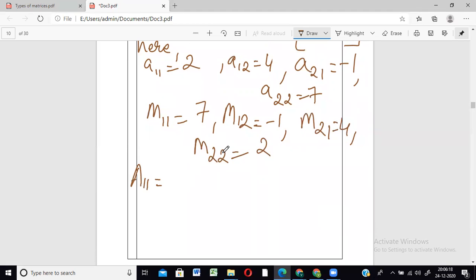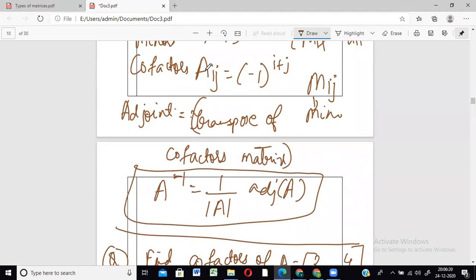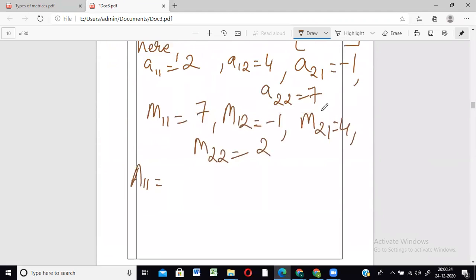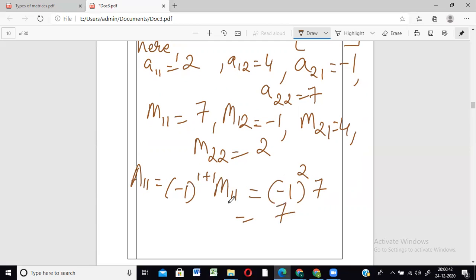Now coming to cofactor matrix. Cofactor of the first element, as I said, cofactor ka formula Aij is minus 1 raised to i plus j into Mij. A11 will be minus 1 raised to i plus j, correct? So that's 1 plus 1 into M11. This is nothing but minus 1 raised to 1 plus 1 is 2. M11 ka value is 7. So this is equal to minus 1 raised to 2, that's 1, into 7. So A11 ka answer is 7.